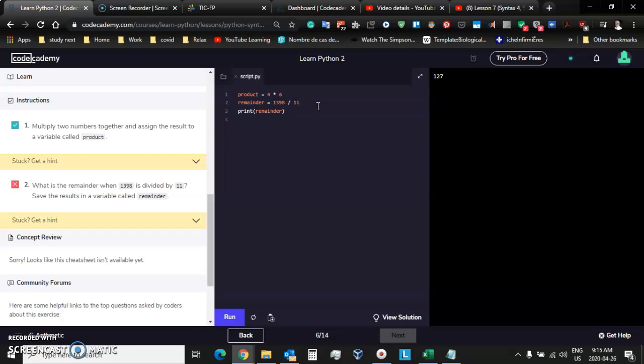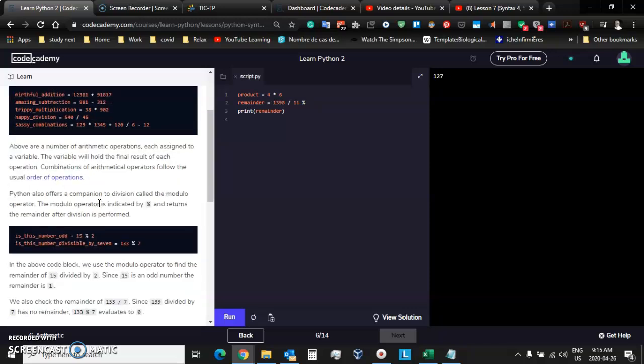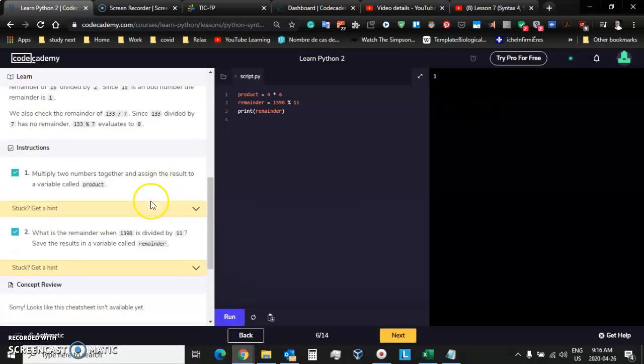Okay, so to get the remainder of those two numbers divided, you put a percentage sign instead of a division sign. So let's try that out now. So we'll put in the percent, and we will click run. And this time we see the remainder is 1.